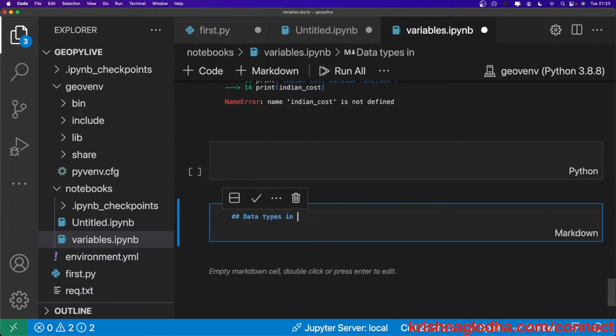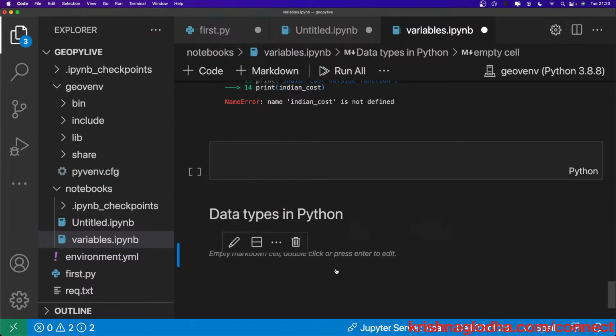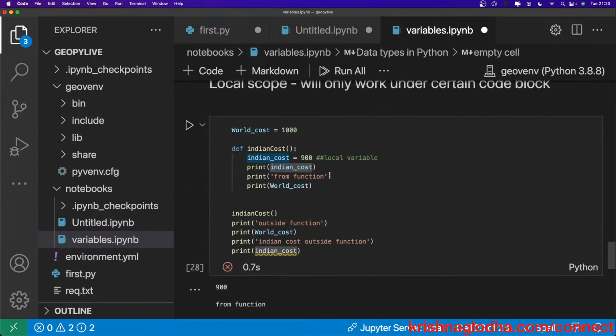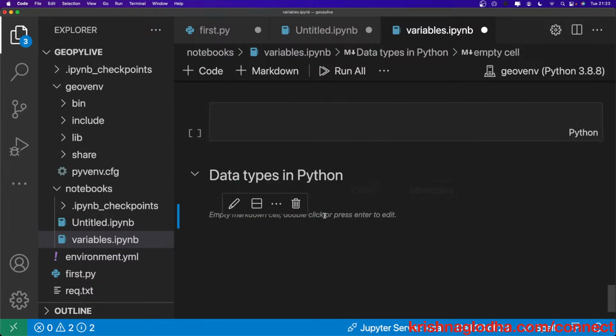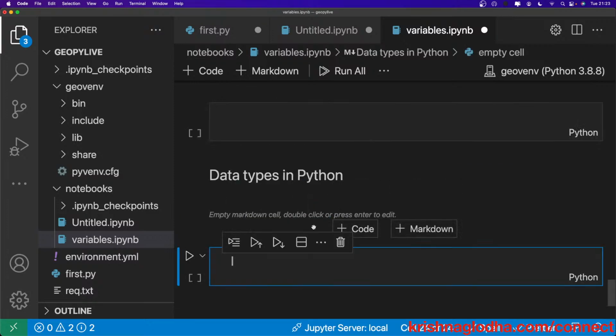Data types in Python. So far we were dealing with the strings and numbers, but what are all data types available? Now let's have a look at that. So the first one we have is a text data type.